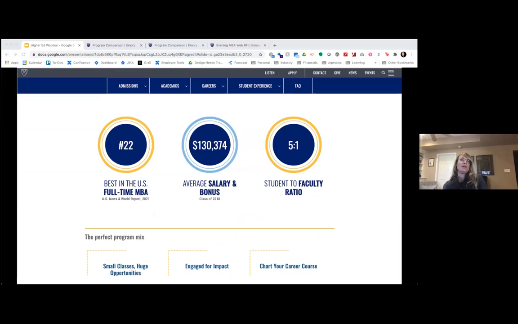All right, so also, as I mentioned, you can see the full-time MBA program and the different data here. So best in the US for full-time MBA, average salary and bonus, I can see it's 130,000. That's very interesting to me. I want to learn more about that. And then the student to faculty ratio 5:1, I can see if this is something that's valuable to me in my student journey. Is this what I'm looking for? So very easy to find.